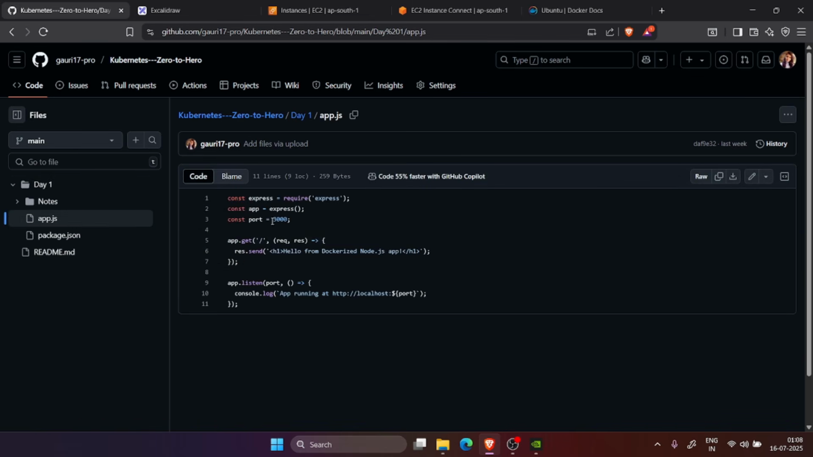And this is the main file. Here you are getting the express library and calling this function, which is also the constructor, we can say. Then the port value we are assigning to be 3000. After this we have app.get, which is in the form of request and response.